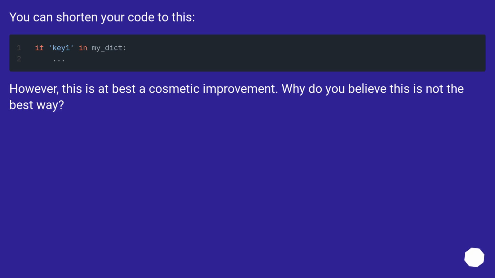You can shorten your code to this. However, this is at best a cosmetic improvement. Why do you believe this is not the best way?